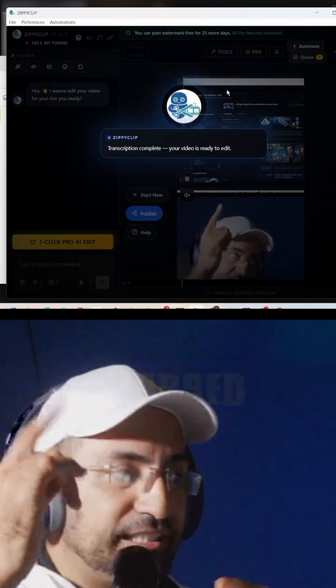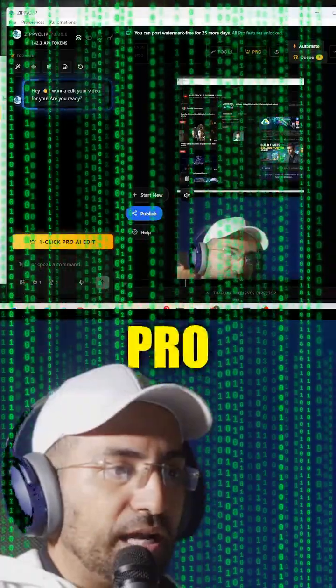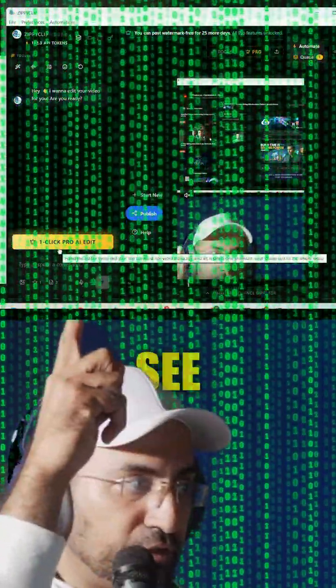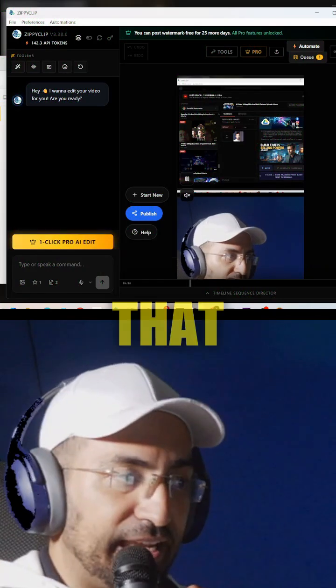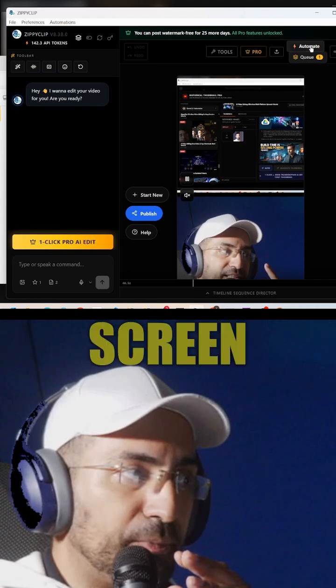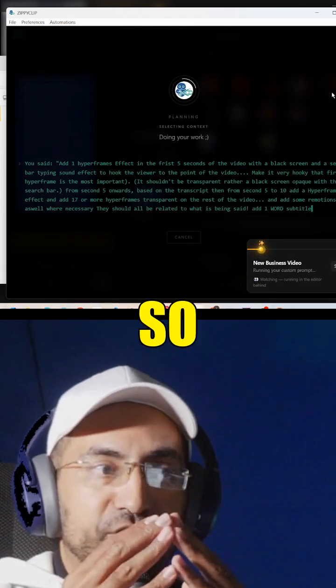So as you can see, it's grabbed the transcript, it's ready to edit, and there's a one-click pro edit button over here, as you can see right above my head. Not sure if you can see it, the yellow one. You can either click that or you can just create an automation. At the top of the screen up here is an automate button, which allows you to create automations.